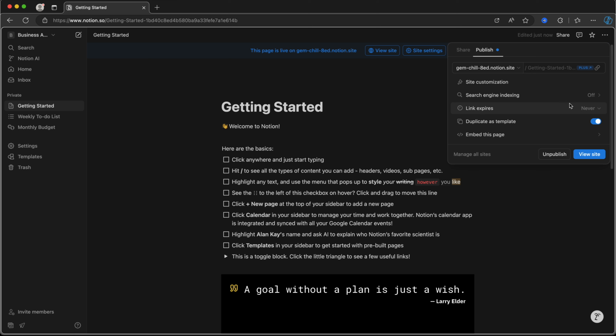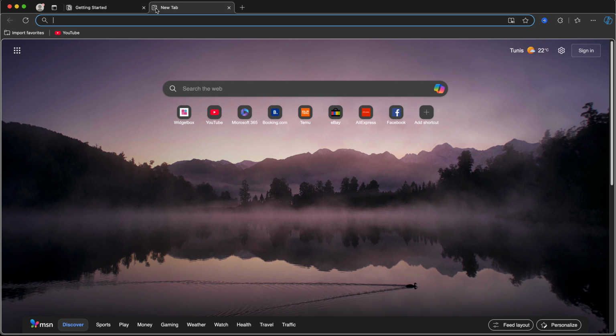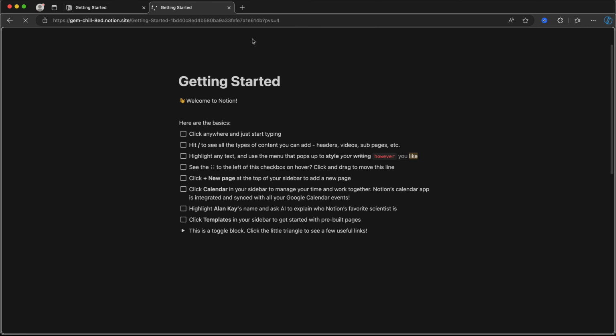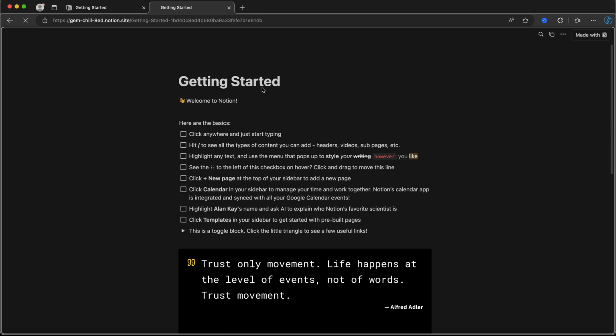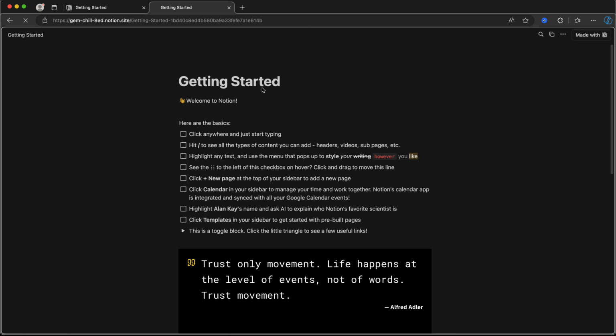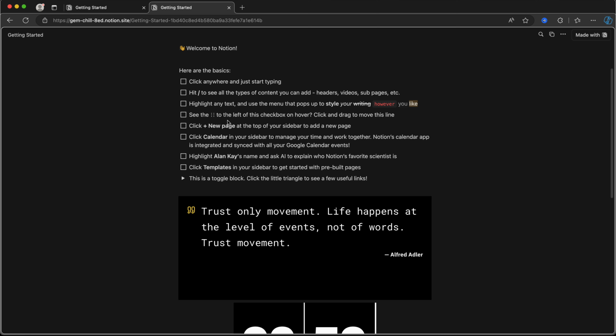Alright, finally, all we have to do is copy the site link and then you can share it anywhere via email, social media, or however you like. We can paste this link in our browser to verify that our Notion page or workspace have been successfully published on the internet. So that's it. You have successfully shared your Notion page on the web.